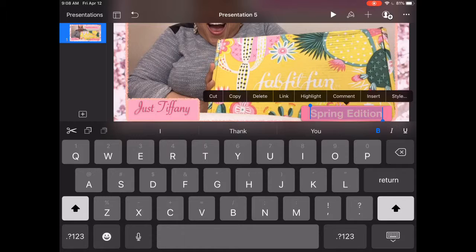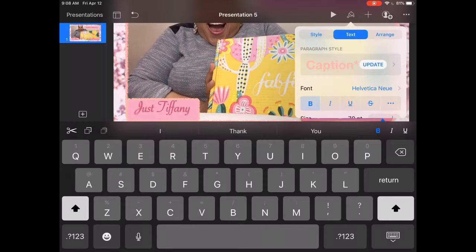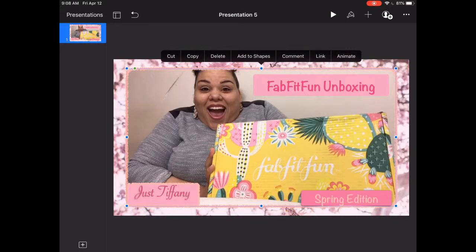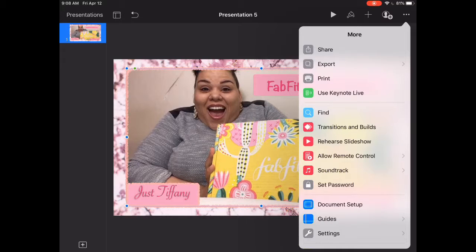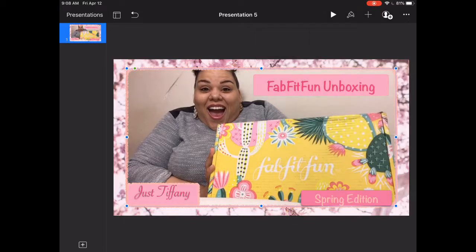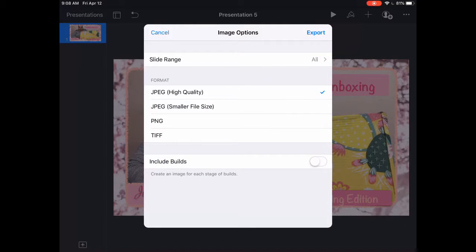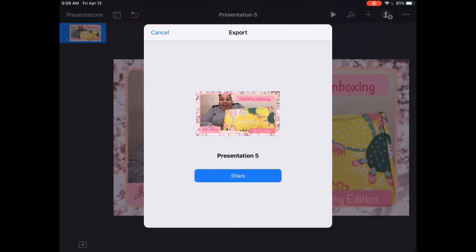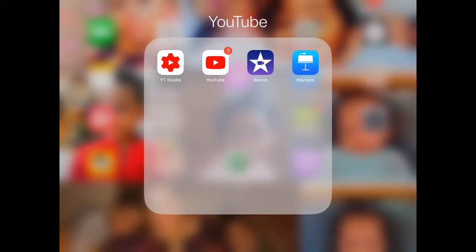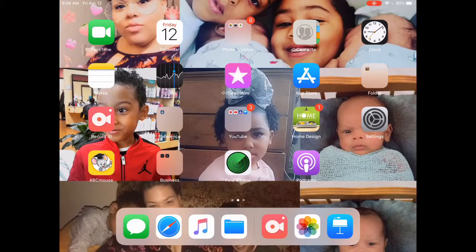Now we need to edit this. Like I said, I want Noteworthy. All right, so that's done. We're going to hit these three buttons at the top. We're going to hit export. We're going to select images. It's already on JPEG. We're going to hit export, and we're going to save the image. So that's done. And that's how you create your customized thumbnail for YouTube.